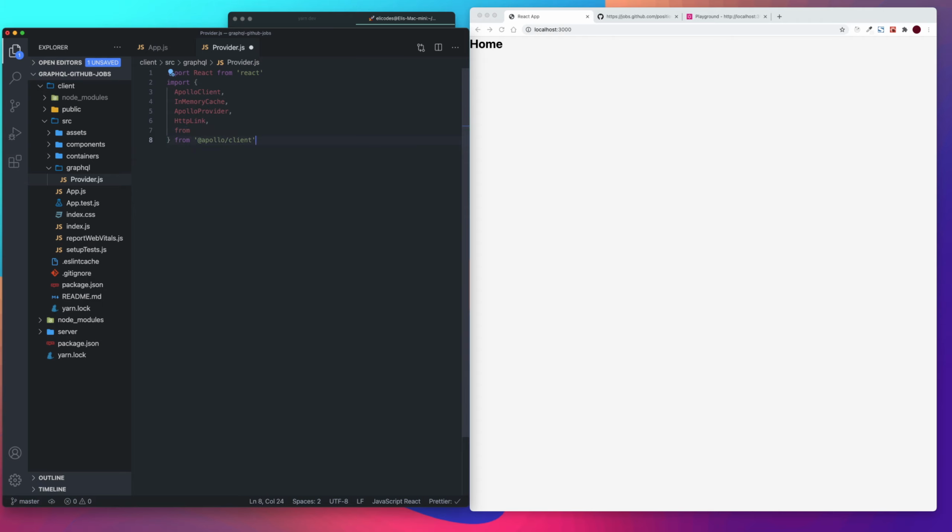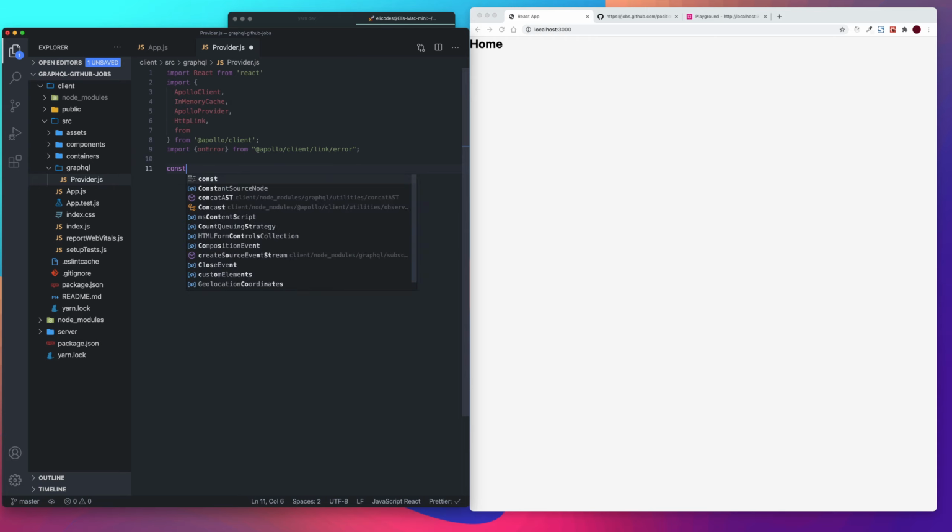We're going to be importing HttpLink, and then something called from. Let's put our semicolon up. Okay. Let's import something called onError from @apollo/client/link/error. All right, so let's first create our GraphQL provider.